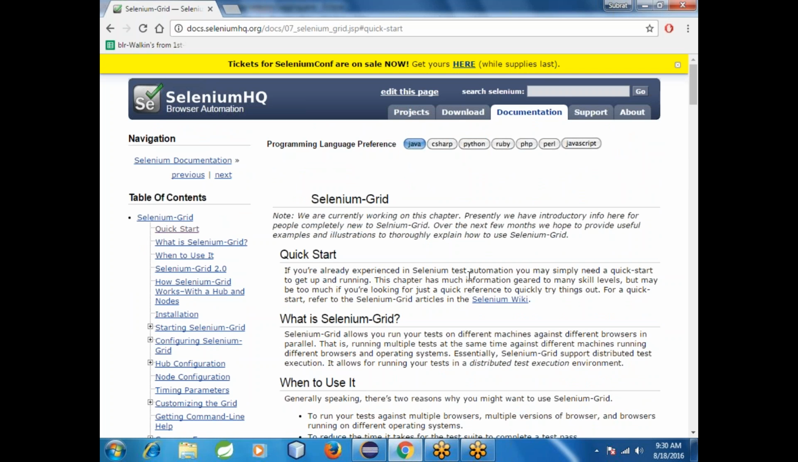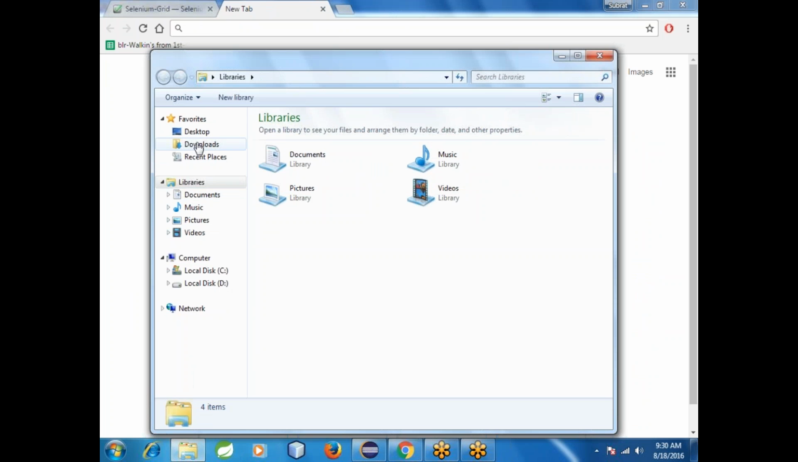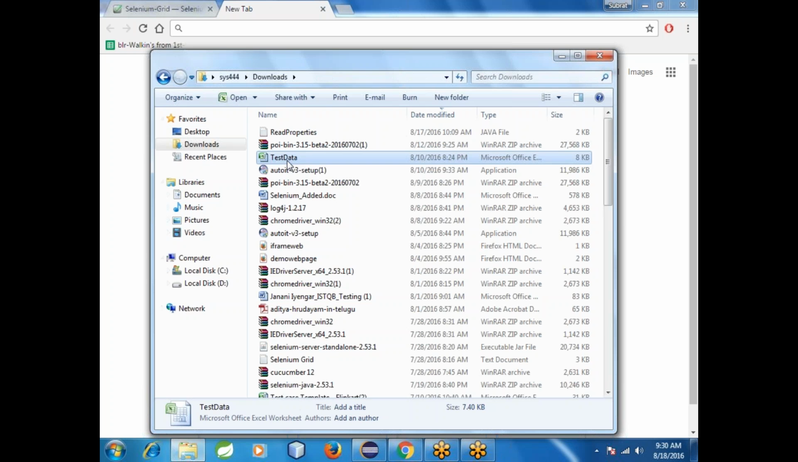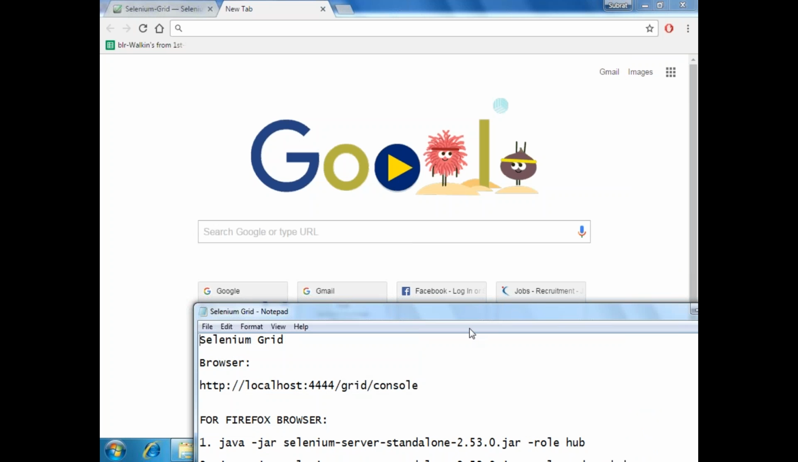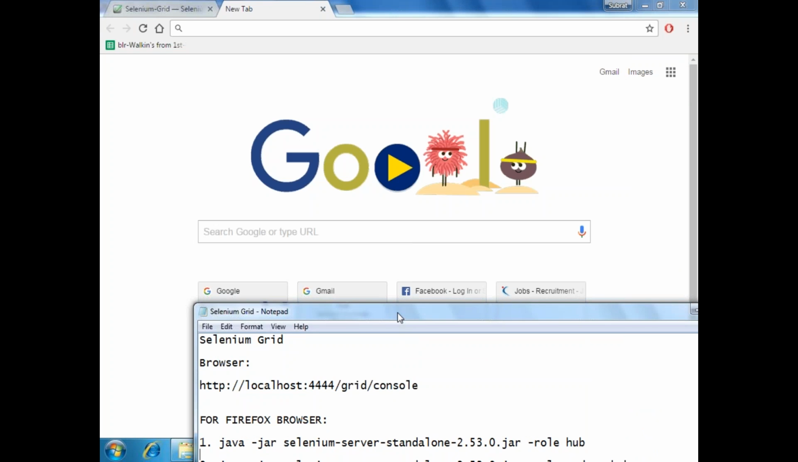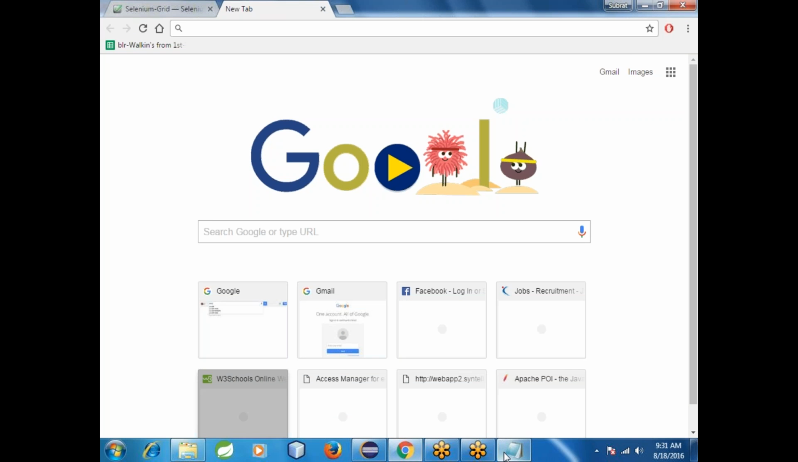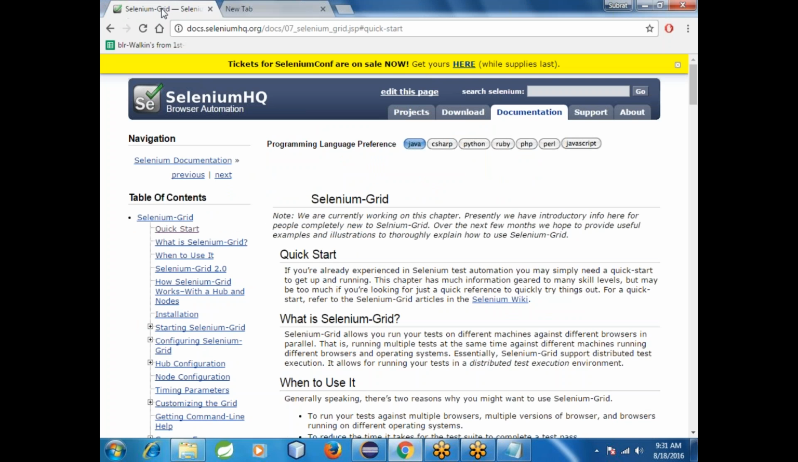How to work with Selenium Grid? See, we have downloads. Yeah, I have one Word document, which will help you very easily for working with Grid. Okay, see, first of all, for working with Selenium Grid, we need to download Selenium standalone server.